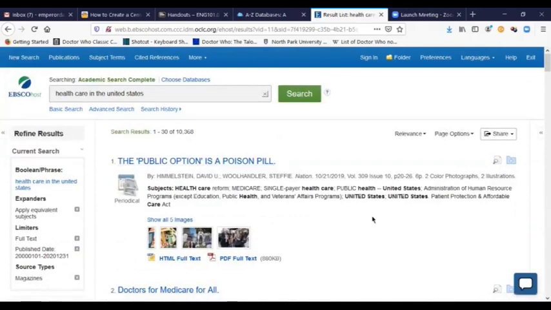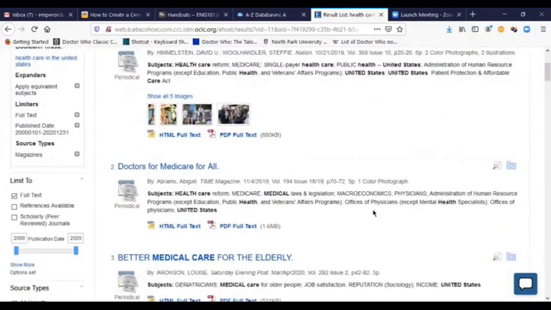The first one up is "The Public Option Is a Poison Pill." This is going to be a conservative argument against the public option. How do I know that? Because one, the title tells me so. Two, The Nation is a definitely conservative source, and I'll talk about that next week when I tell you how to go over different types of sources and how to evaluate them.